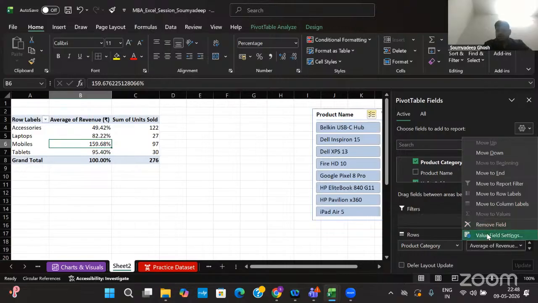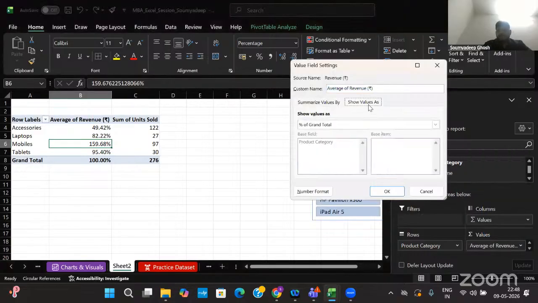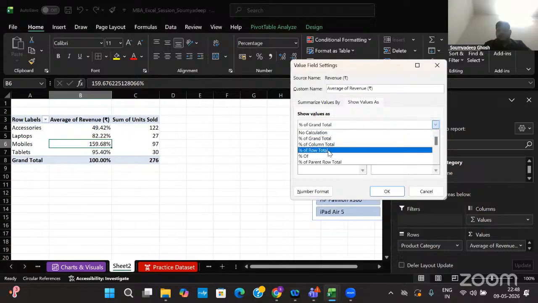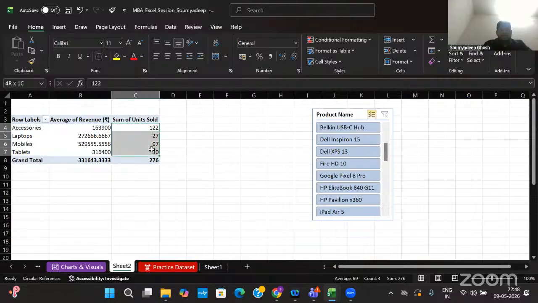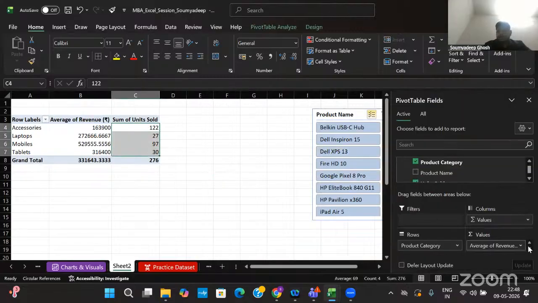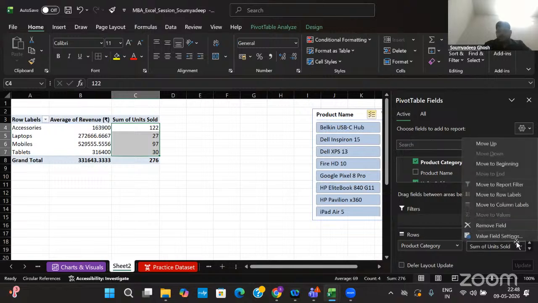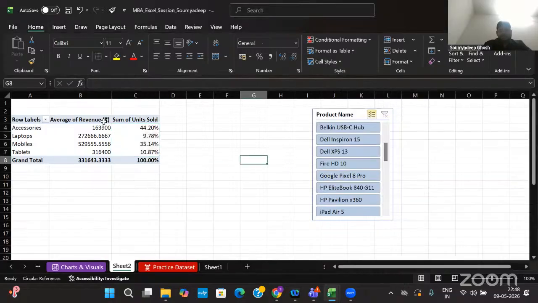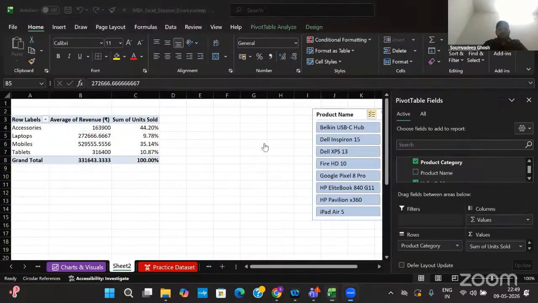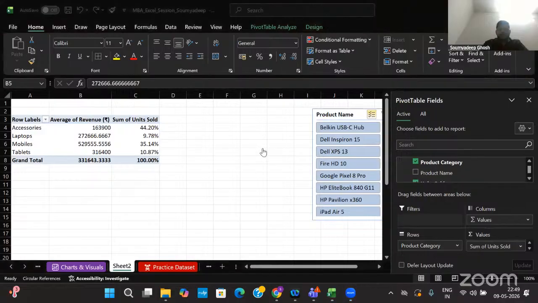But from here in value field setting, if you click on show values as, you can change it. If you select no calculation, it won't calculate anything. The formatting is creating an issue over here. No worries, but I think if you just click here, apply the formula over here. That should work. Yes, the formula was creating a mess with that.